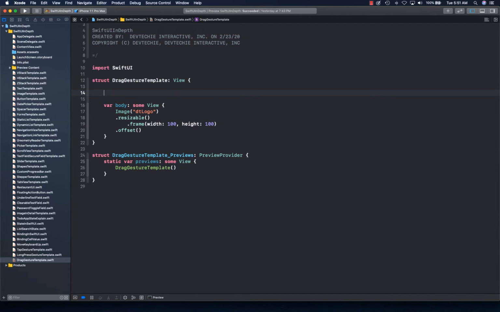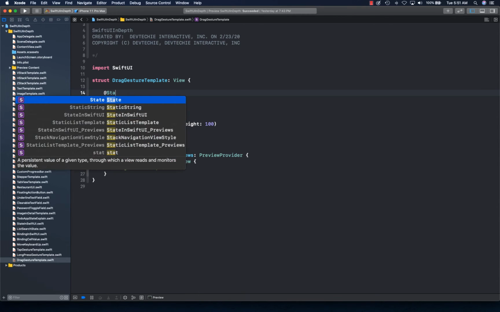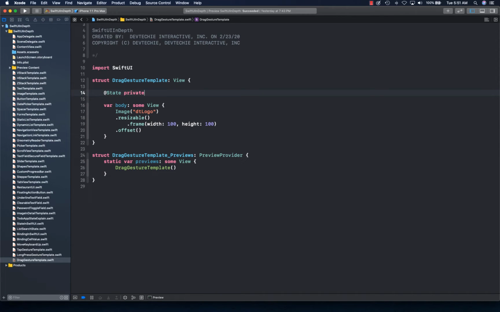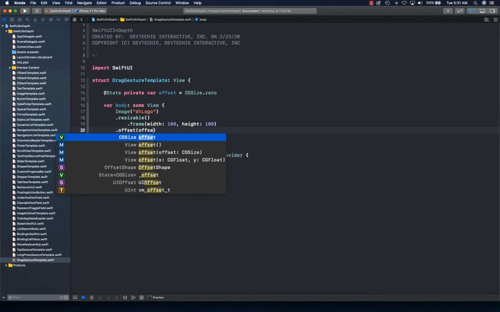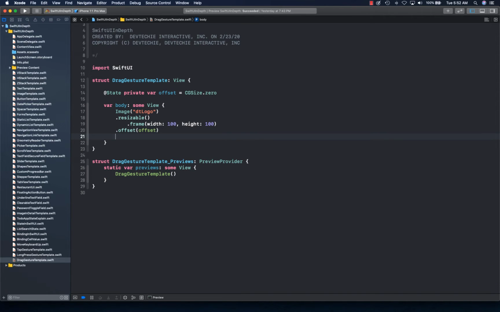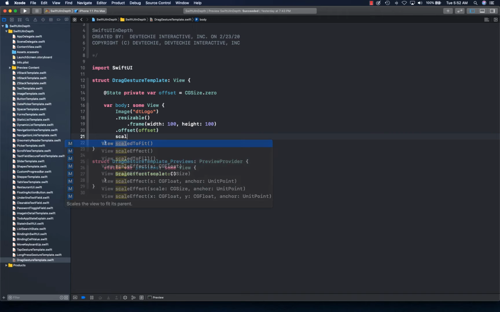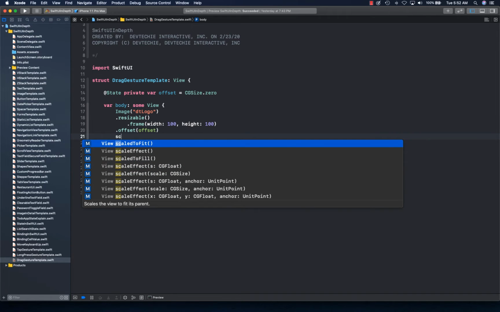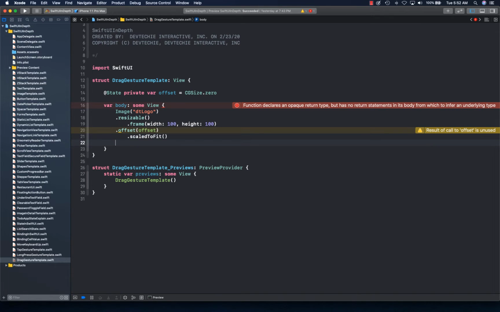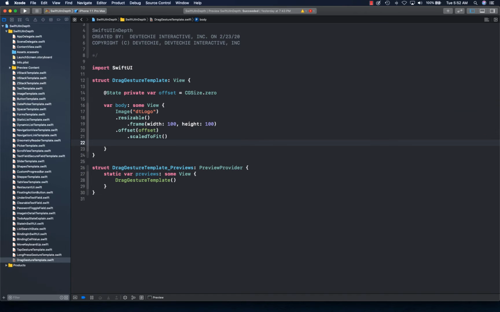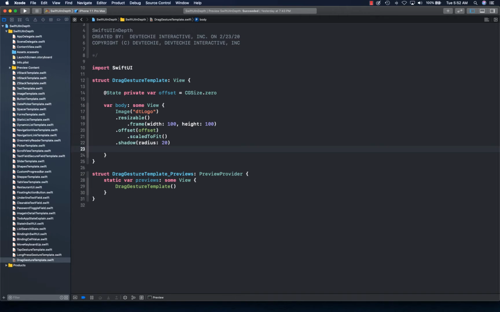What we can do is create a state variable to track where our view is going, so we can bring it back to the original position. So we can say CGSize, and this is going to be 0. I can use that offset value to set when we are dragging our view around. We're going to say scale to fit, and then we're going to add some shadow, let's add a 20 radius shadow.